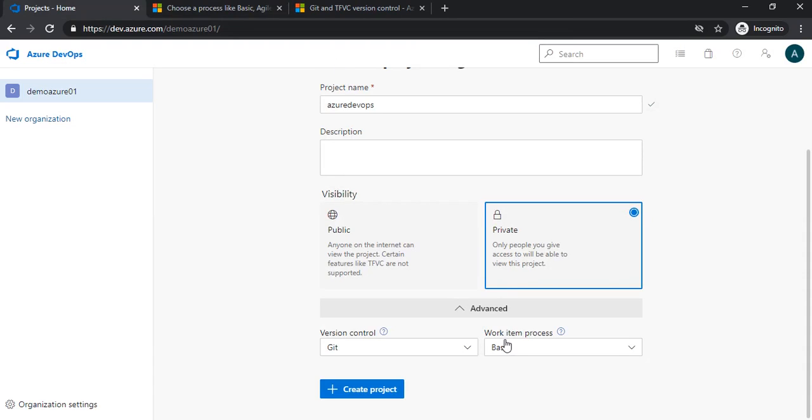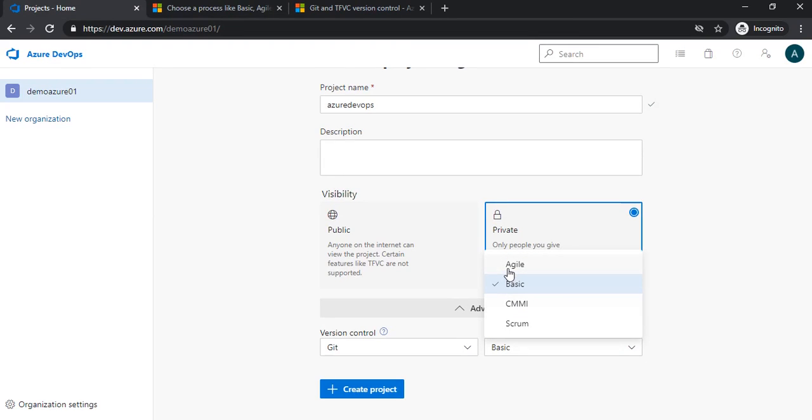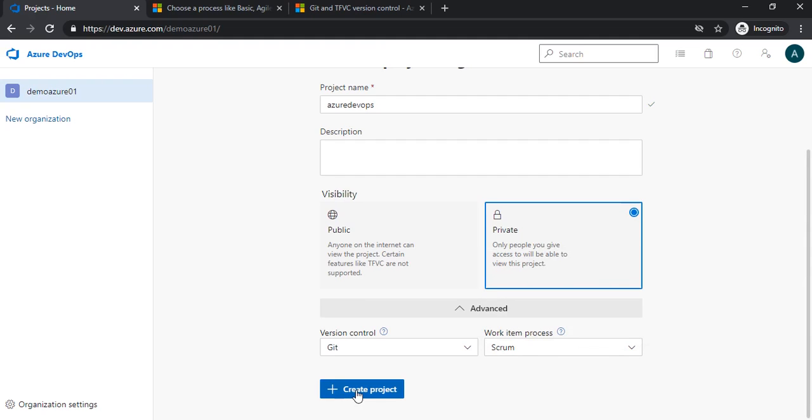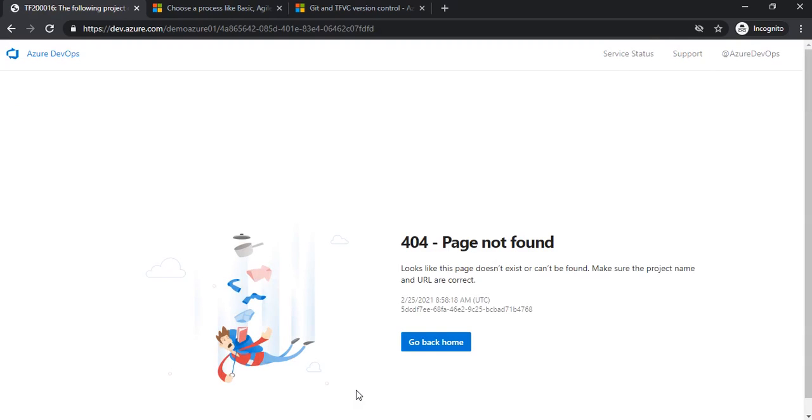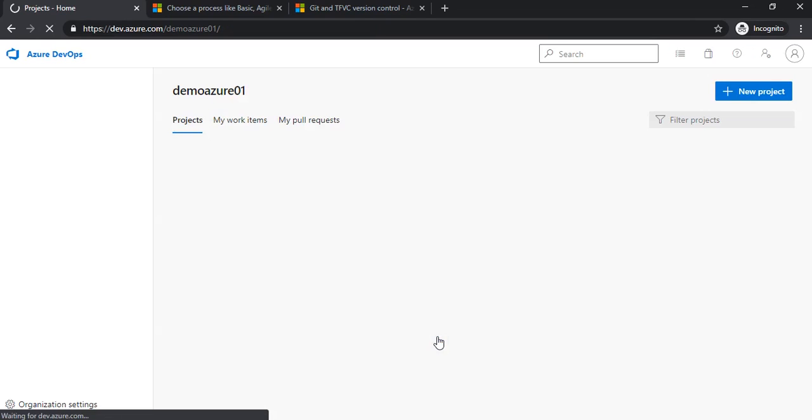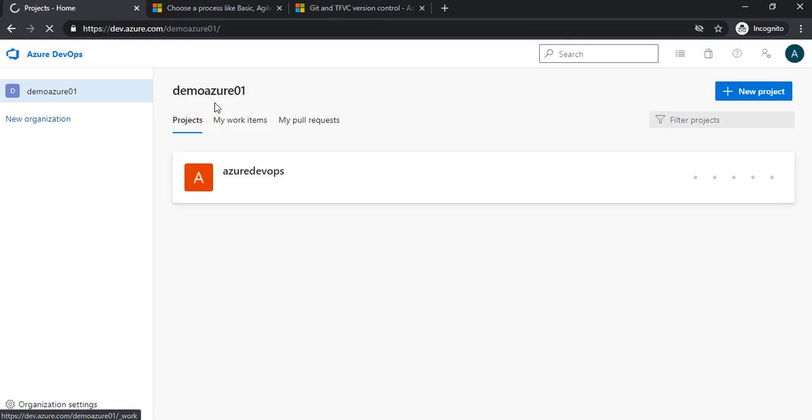Okay, now let's choose Scrum and then create the project. Oh, what happened? It looks like this page doesn't exist or cannot be found. Okay, let's try once more. Go back. Okay, it seems the project has already been created. Maybe some bug from DevOps. No issue. I request you to please proceed. It never came up for me earlier, but if it happens, just do as I did.